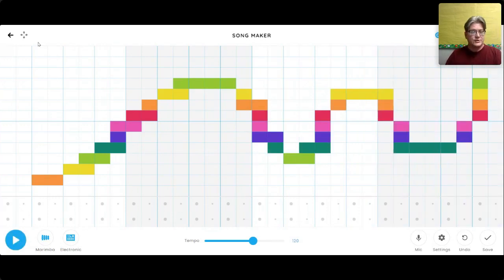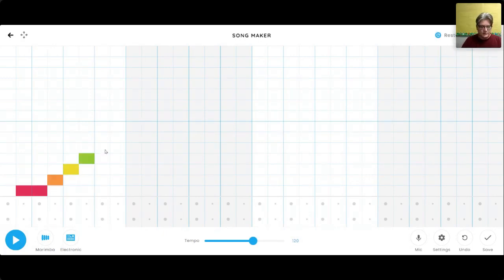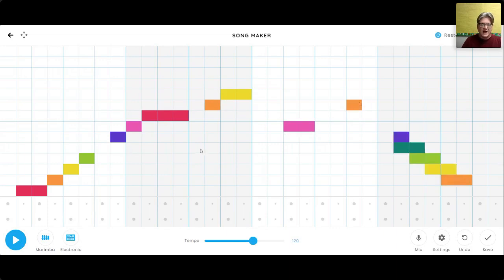Okay, so I'm sure that you saw the bar going along, and it's playing the notes that I have put into it. Okay, so I'm going to restart just to make a blank canvas here. And so once kids get the idea of that, they might want to make a little tune or something. So I'm just going to come up with something here. Okay, and I'm sure you heard the notes as I'm adding them. When I click again, it takes it away.